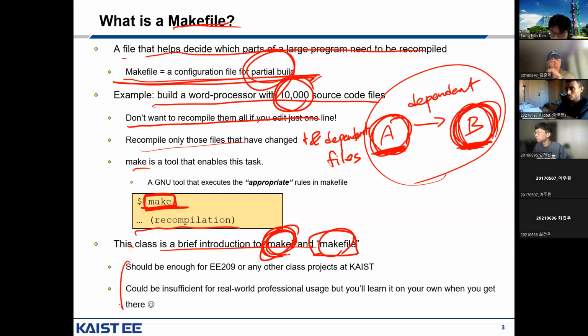Okay. Although we will not cover the entire makefile, we'll basically cover the basics. But hopefully this will be enough. We think this will be enough to cover all your projects in KAIST, right? And if you ever become a real professional and need more, then you'll learn it on your own when you get there. With these basics, I think you'll be ready to dive into the professional level in the future.